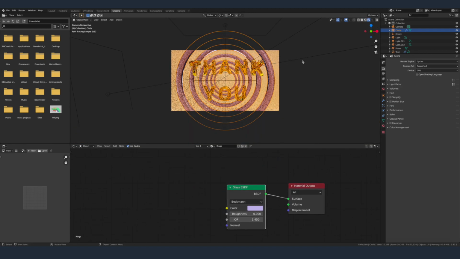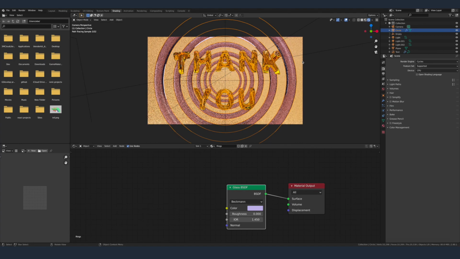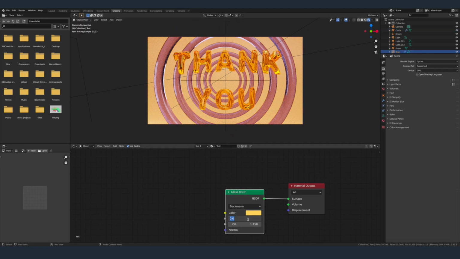Okay, let's go into rendered view, and you can see it's already looking pretty cool. So what I'm going to do is first select our text material. Let's play with the roughness a little bit. I'm going to try 0.3 to see how that looks. That's a little bit better. It's kind of giving us like the gummy bear look, which I kind of like.